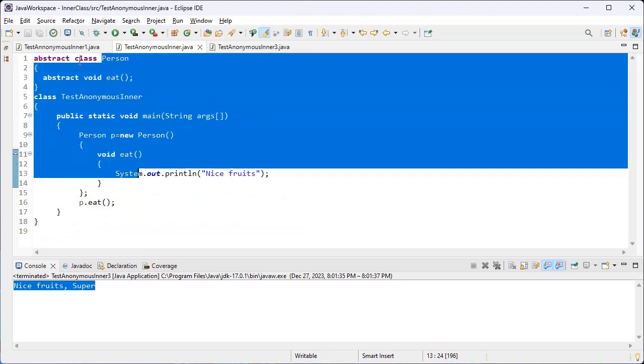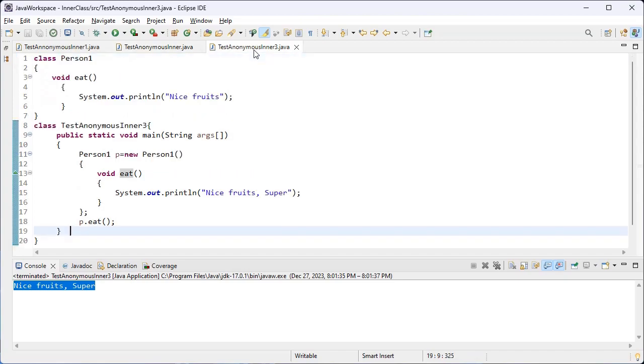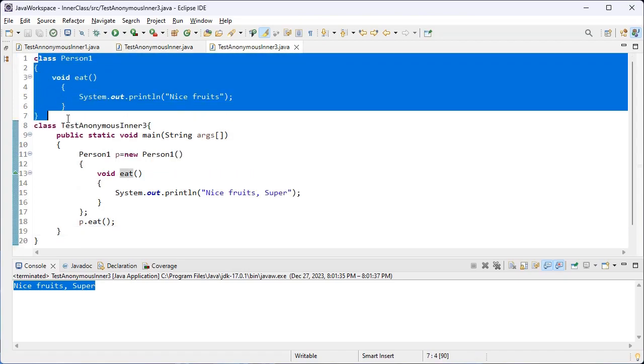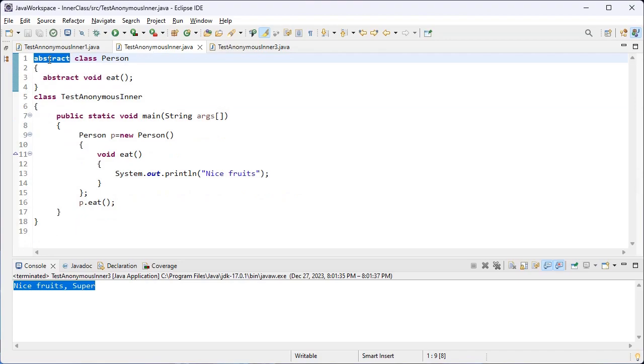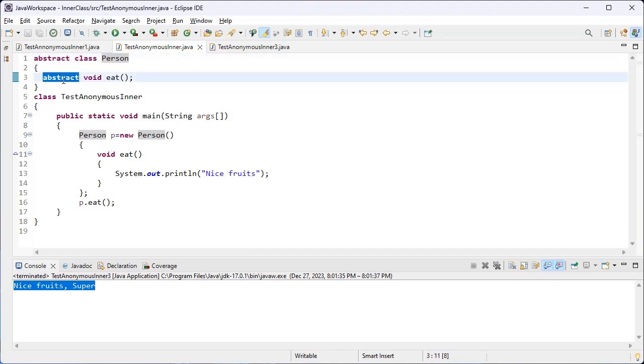Here we have the abstract class. In the previous example, we used the concrete class. But in this example, we have used the abstract class. So we already know the abstract class may contain both abstract and non-abstract methods, or abstract alone or non-abstract alone. Here I have created the Person class. This class is the abstract class. Inside this Person class we have the abstract method. An abstract method does not contain any implementation details. So this is the abstract method.